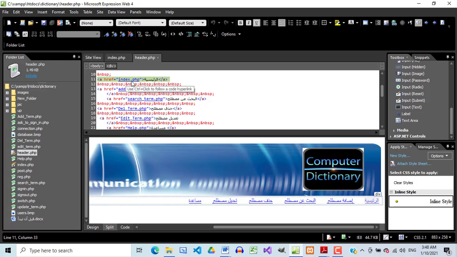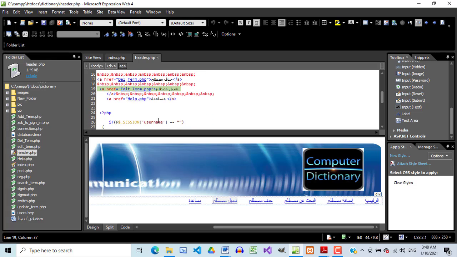This one represents the index. This one represents the add term. This one represents a search for a term. This one represents a delete term. This one represents an edit term. And of course, you will create the hyperlink as I show you.